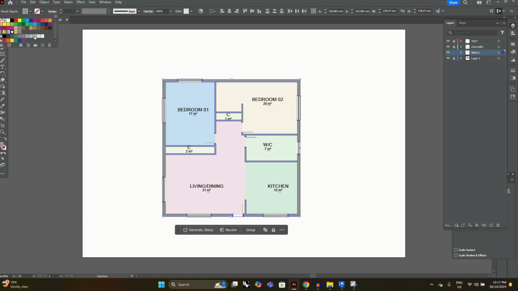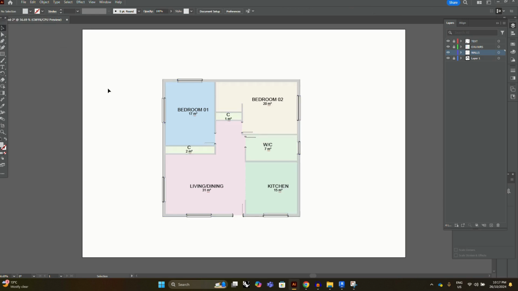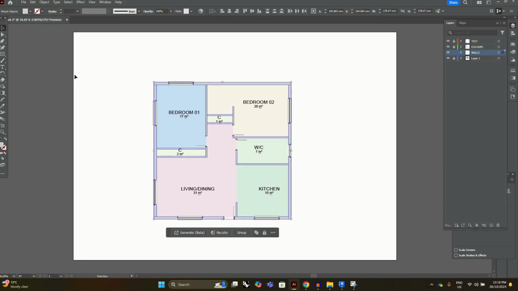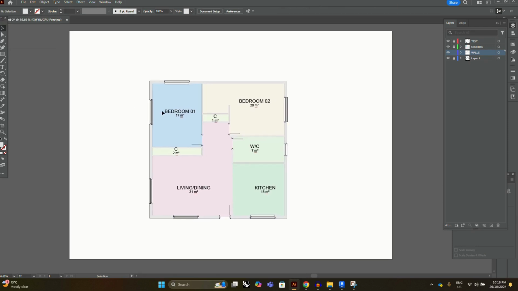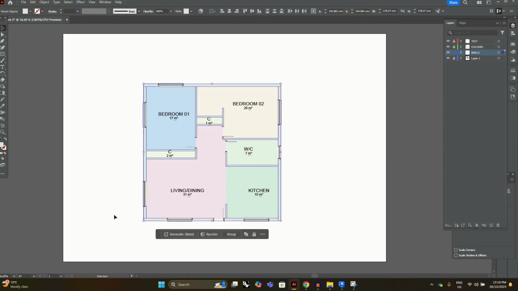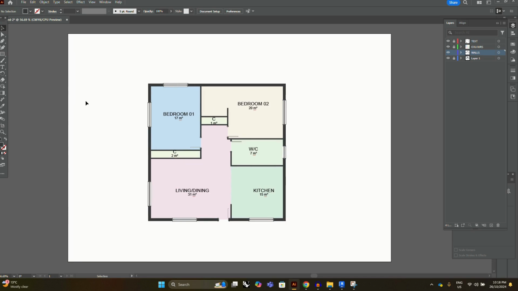So I just change the color of the walls. You can play around with them. And you can even change the internal colors or the text type. So I'm just going to return it back as it is. But yeah, this is how you can simply create a floor plan layout and export it to Illustrator.